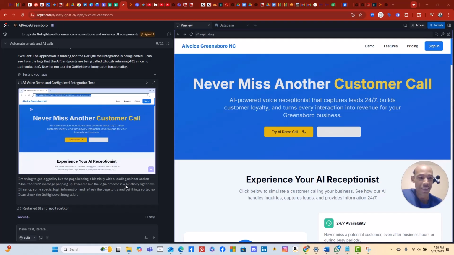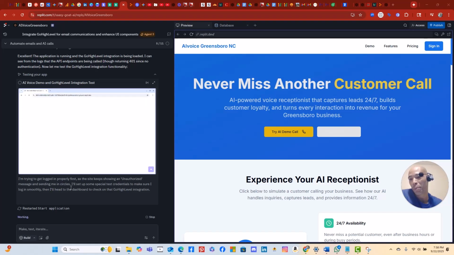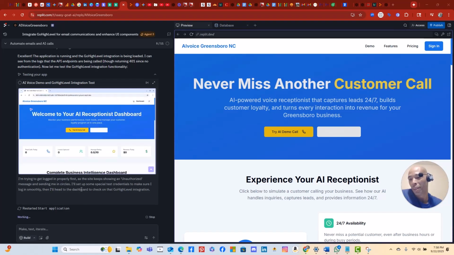Okay, good, it stopped. I was getting worried it was going to be an endless loop. Trying to log in properly first, as the site keeps showing up unauthorized message and sending me in circles. A loop.